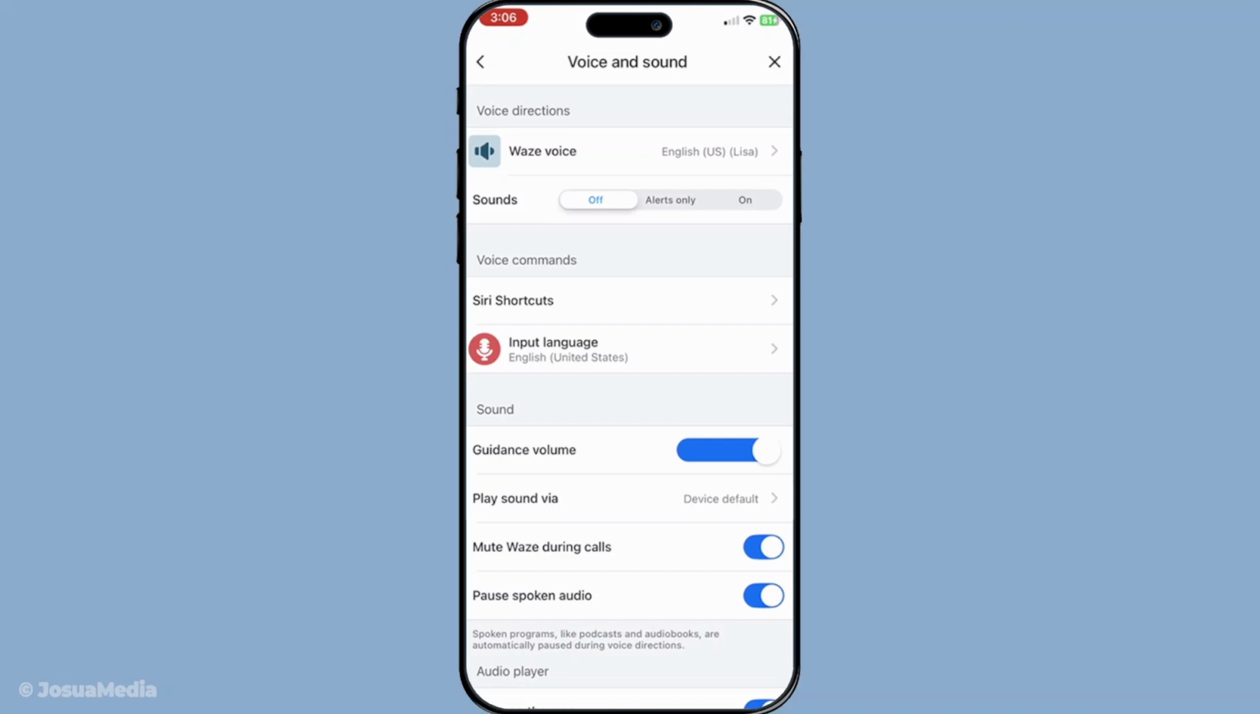And there you have it, a simple way to tailor the Waze app's volume settings to your preference, allowing for a safer and more enjoyable driving experience. Now that you've got the hang of it, you can adjust it anytime with ease.